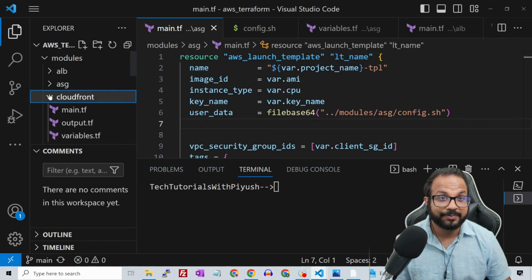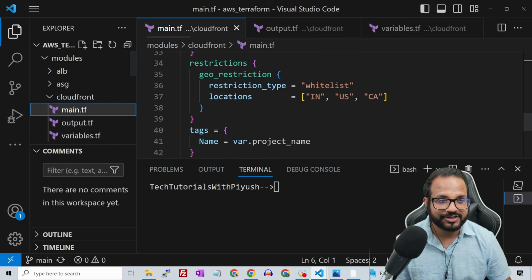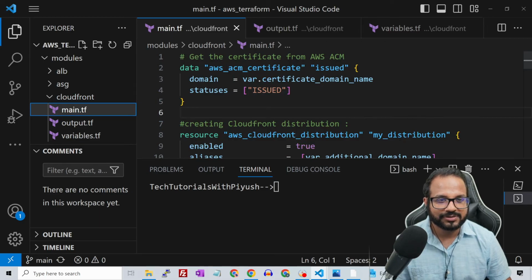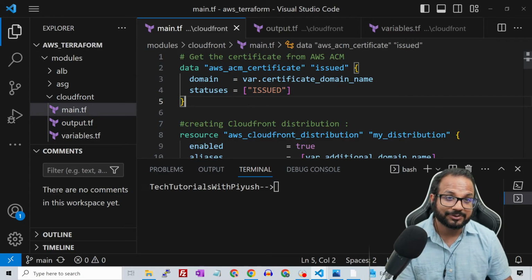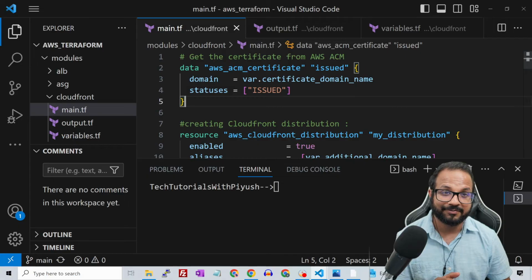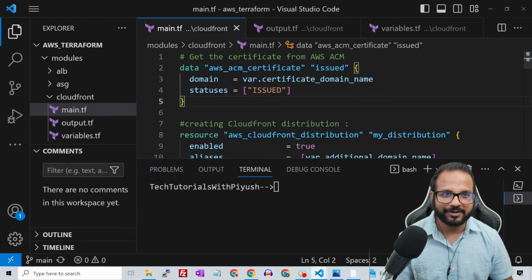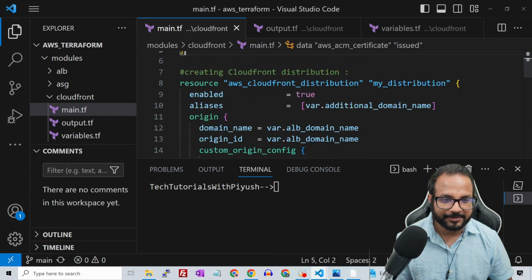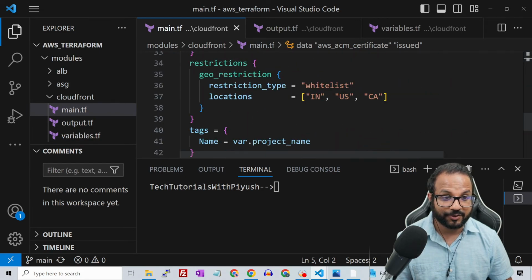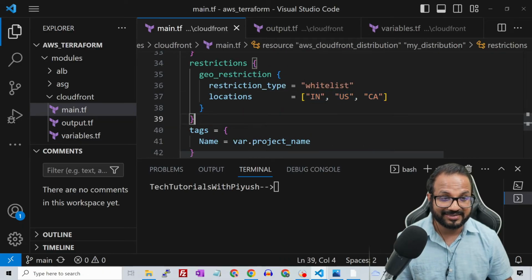Then we have CloudFront because we will be using some static images. That's why we have used a CloudFront distribution over here. And it will use the AWS certificate as well from ACM. So make sure you have a valid and issued certificate within ACM for your domain. This ACM certificate part we have covered in video number 1, so we are not going to that again, but you can have a look at that. And then we just created the CloudFront distribution, and we specified the location as India, US, and Canada, or we could use the global location as well.